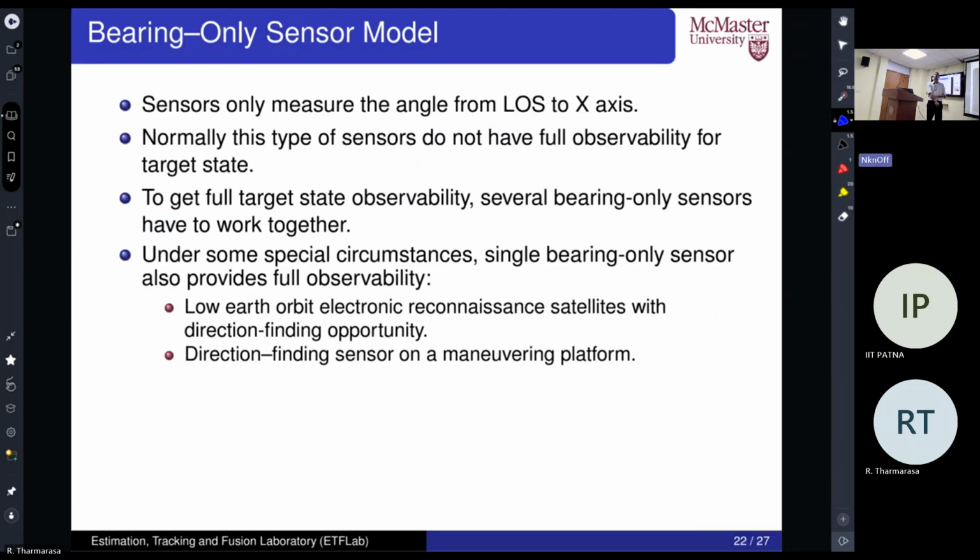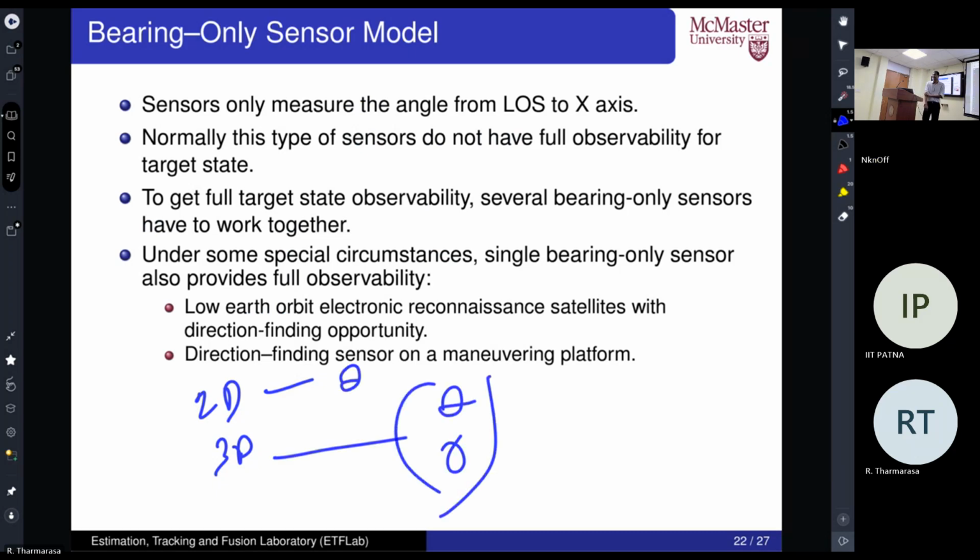Okay, next comes the bearing-only sensor. There are two types of bearing-only: again, 2D and 3D. 2D means theta, 3D means theta and gamma. In one case it says something in this direction, another one says in this direction as well. That is the bearing-only sensor. Observability is a problem with the angle-only sensor. But under certain conditions, one angle-only sensor is enough to do the tracking.